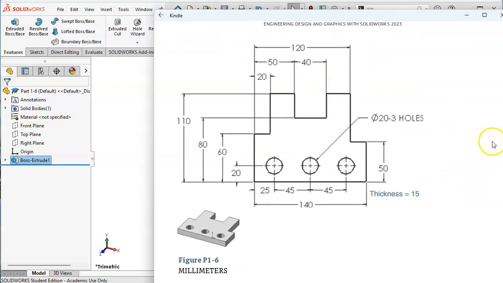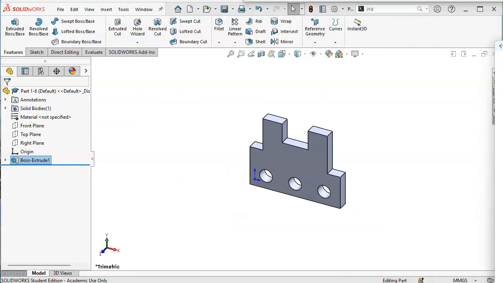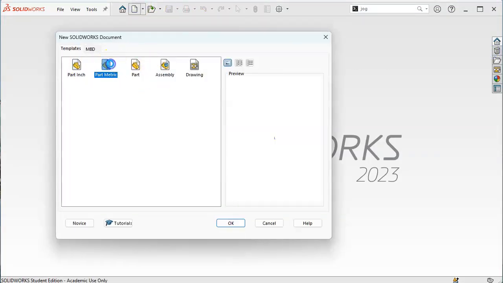All right, let's see what we've got for 1-7. A little more on the geometry side again. So let's go back to contours and regions. We are in millimeter, thickness is 5. I don't see anything really strange on the dimensions, so let's close that one out. New metric.